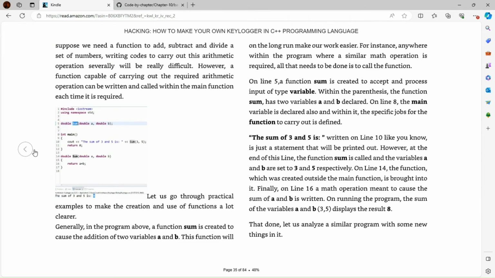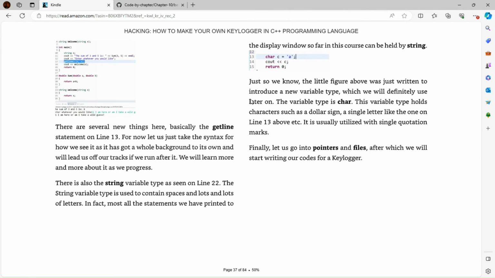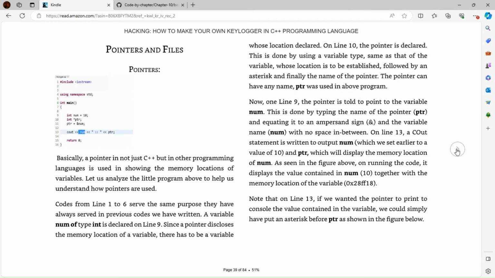Oh, wait a minute. I have to probably go back here on pointers because I don't remember pointers. I mean, I do, but it's been a minute. Finally, let's get into pointers and files, which we'll start writing. Okay, guess he's going to use a lot of pointers, huh?